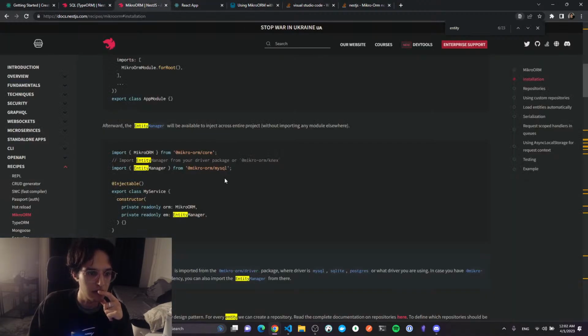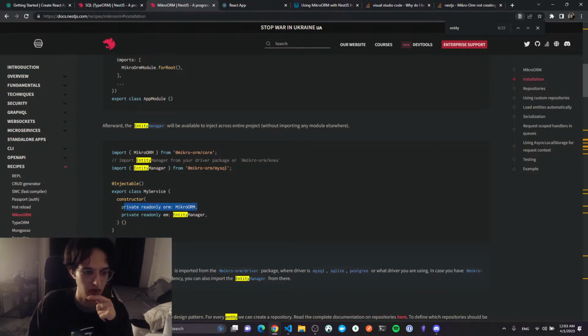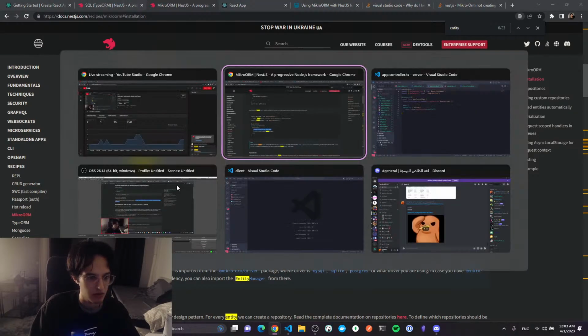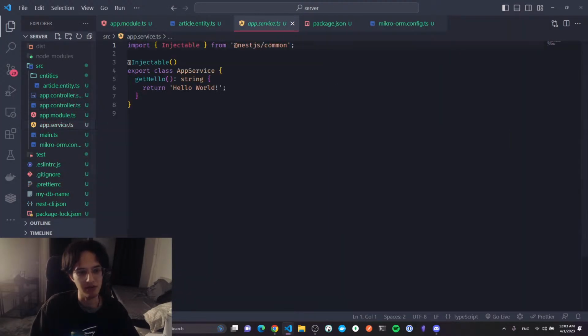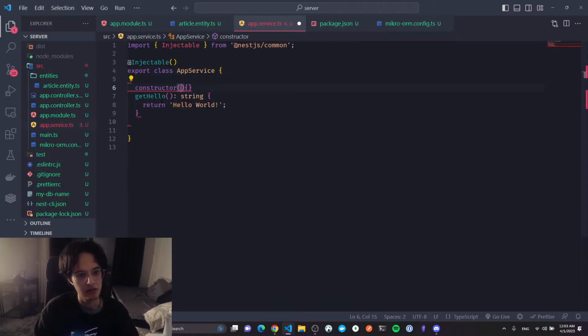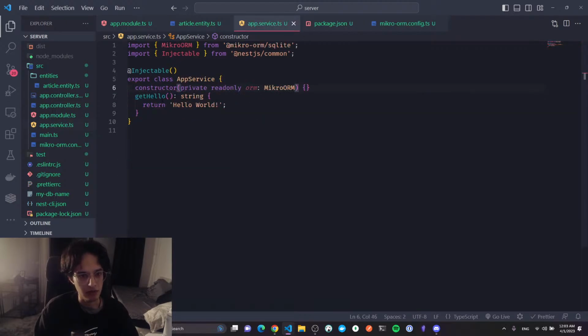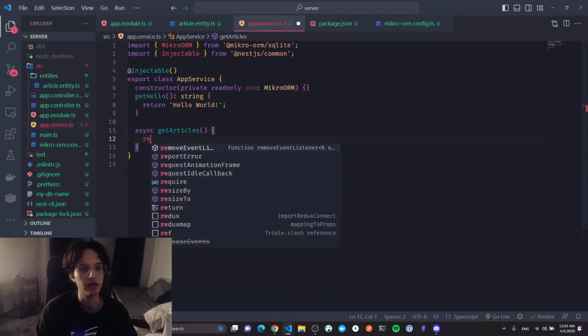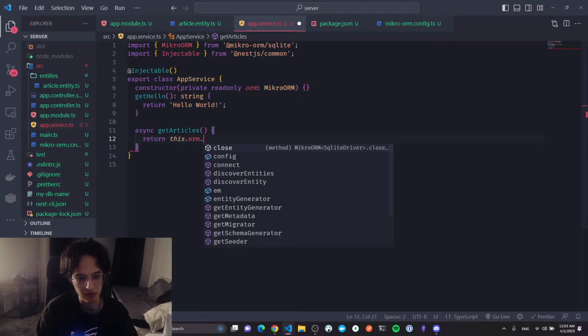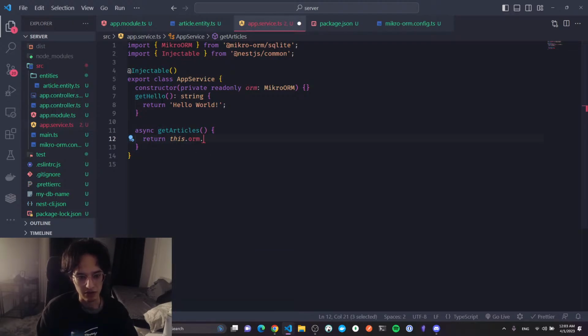Where is it? So I will use the RM, won't use the repository, all of these kind of things. Let's go to the service. That's the thing they have. I will define, or let's go define a constructor. Inject the micro RM thing. Get articles. Or make it asynchronous. So this will return this.rm dot get. How does that even work?